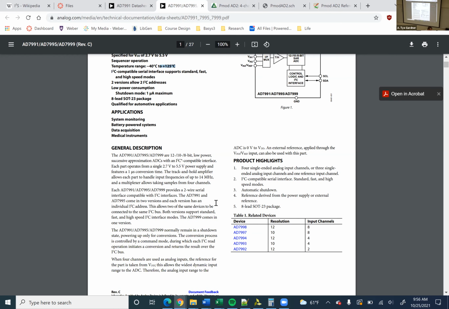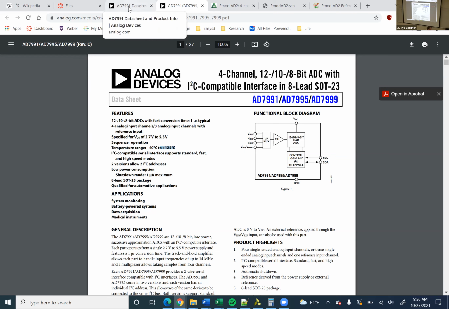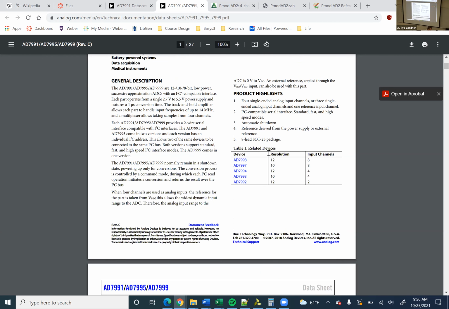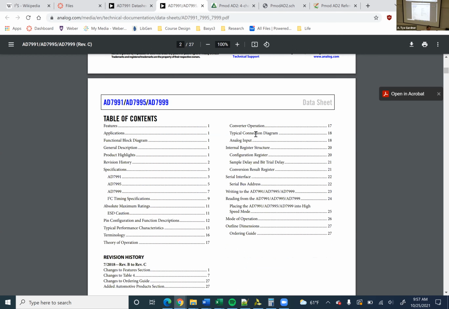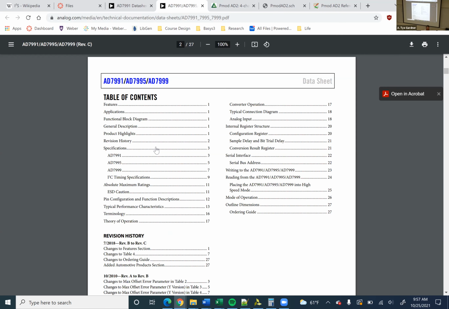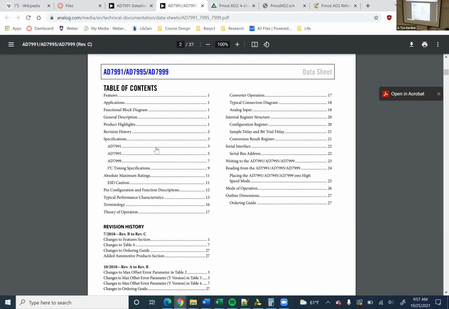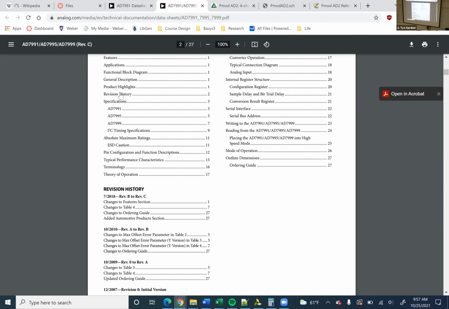Then we can scroll through. We know from here, we're looking for the 7991, which is the 12-bit. Analog Devices and Linear Technology have some of my favorite data sheets, which is why I tend to choose parts from there. They like to give you related devices just in case it's not quite what you're looking for. Then they'll give you the table of contents so you can go look through things. Table of contents used to be more important. Now I can just hit Control F, right, and search for things that I'm looking for. That's usually what I'm doing, but like here's the specification for the 7991.